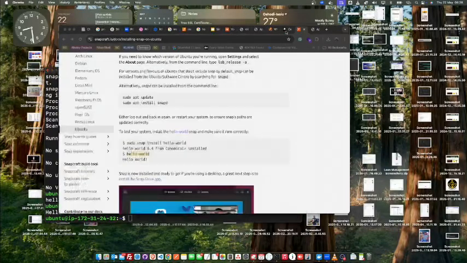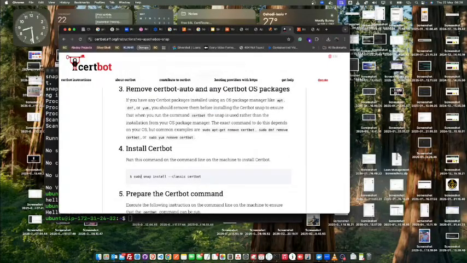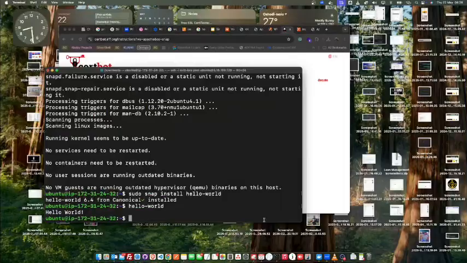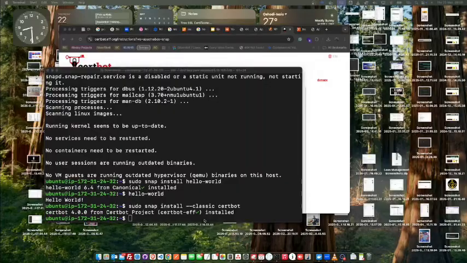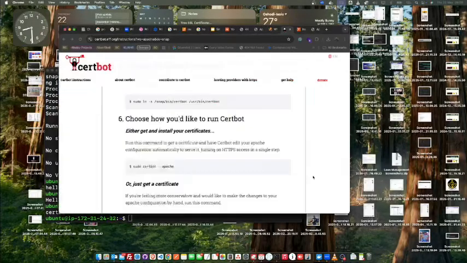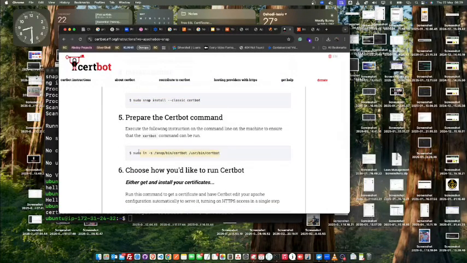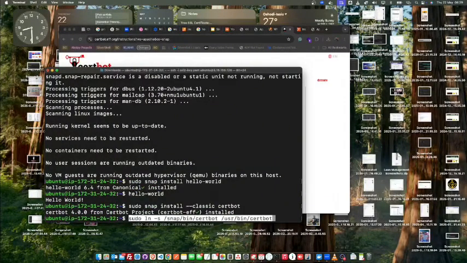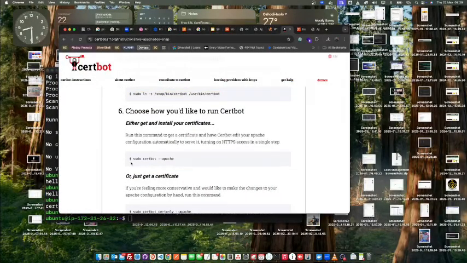So we can go back to our Certbot page and install Certbot itself. Alright, so once this is ready, all we need to do is to prepare the Certbot, pretty much just following these steps as you can see on the screen. And the final step is to install the certificate and have it configured on your server.